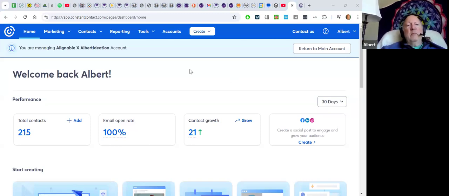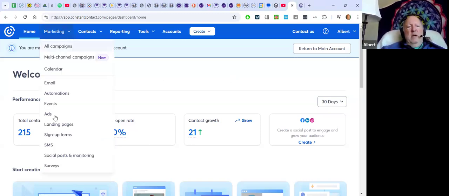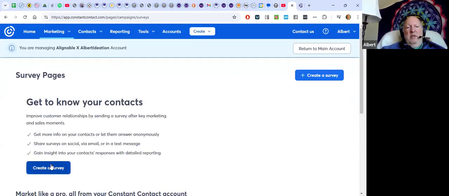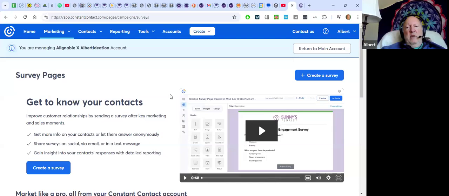So, last week's class, we talked a little bit about sign-up forms and landing pages. One of the things I wanted to share with you that we haven't talked about yet is surveys. It's always a good idea, when you're thinking about reaching out to your audience, to think about how you want to know about them.